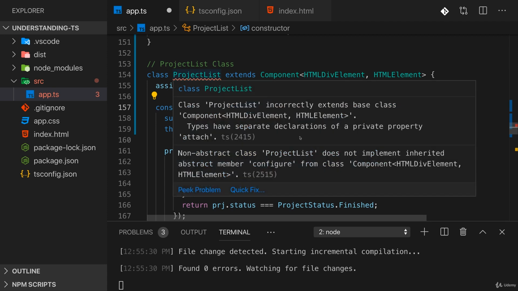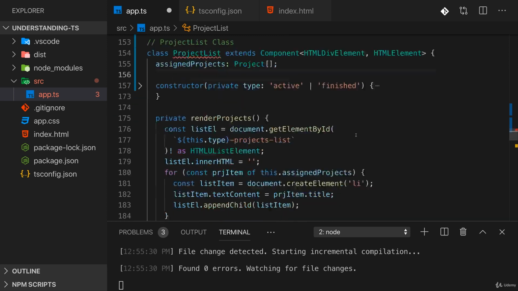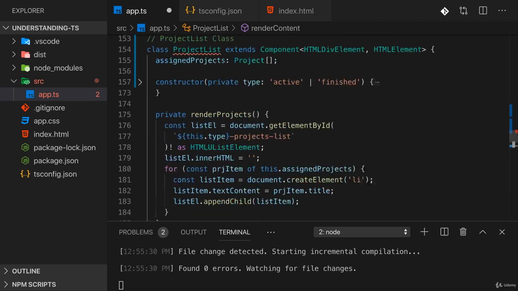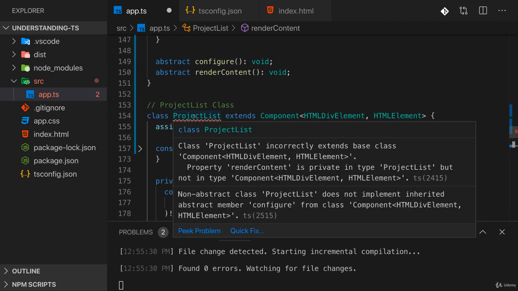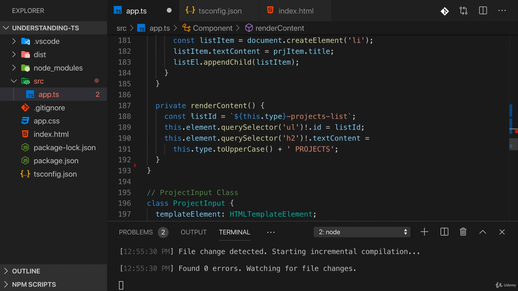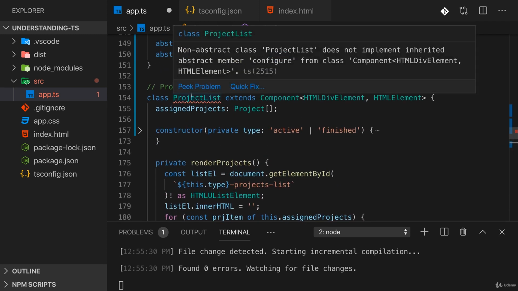Now you see I still get an error here, because we have an attach method here in project list, and that clashes with the attach method we have in the base class. So let's get rid of this attach method here. Now we still get an error, because you see render content is private here, but we specify it as a public method here. I would love to have it as a private one, but private abstract methods are not supported. So I will remove the private keyword here.